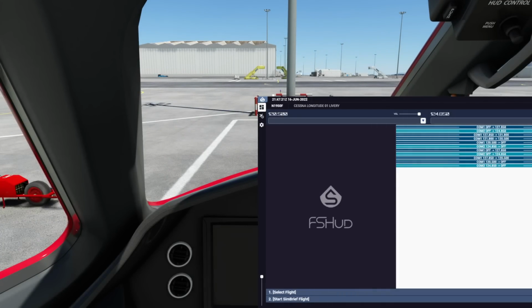And let me tell you a few things about the initial setup and what I think thus far about FS HUD. So FS HUD for the installation process is actually very, very well done. And from the first time that you download the initial software, there are links to all of their guides right on the main page of the software.